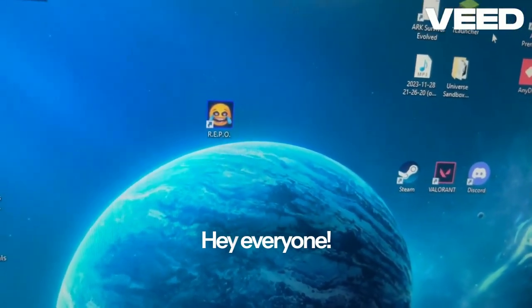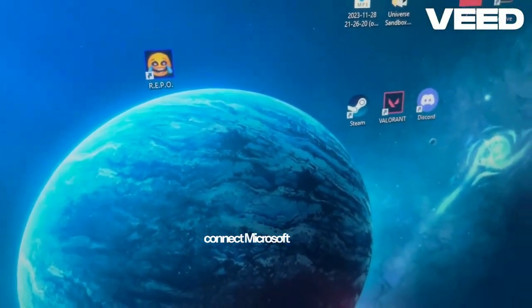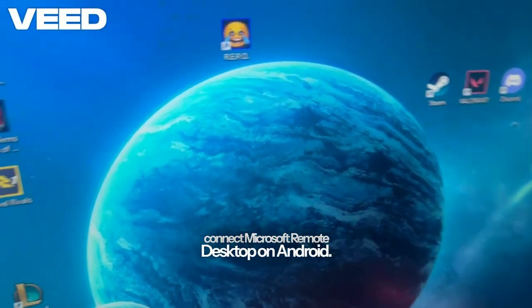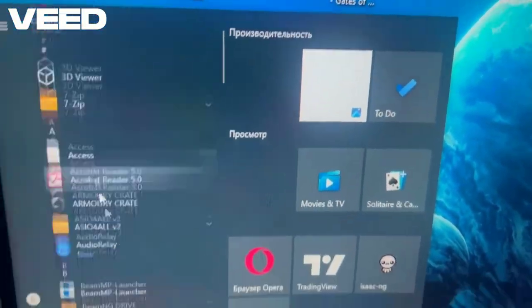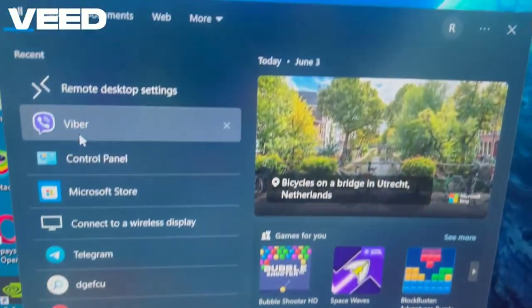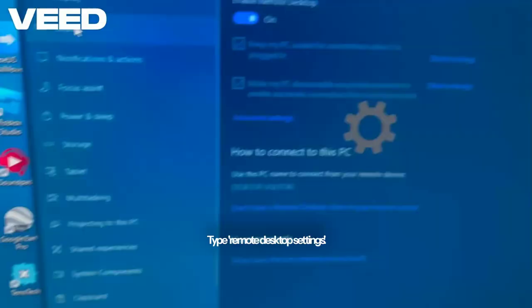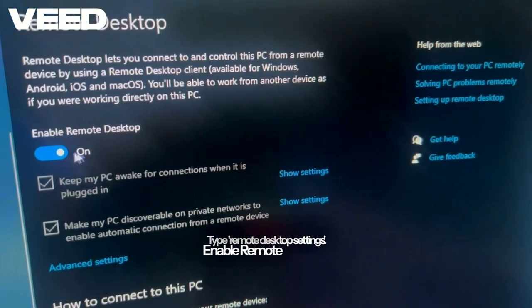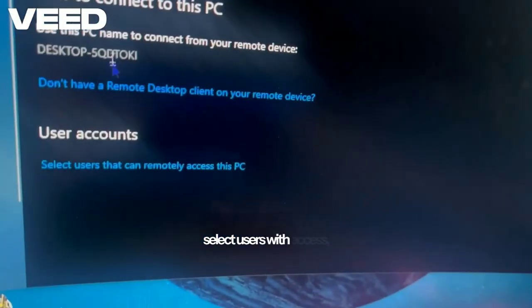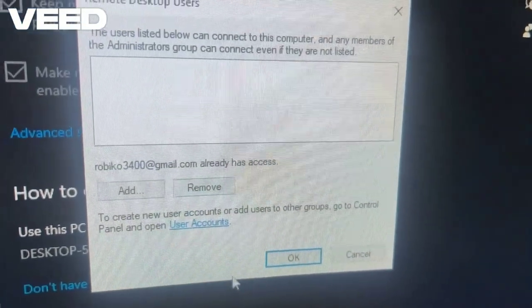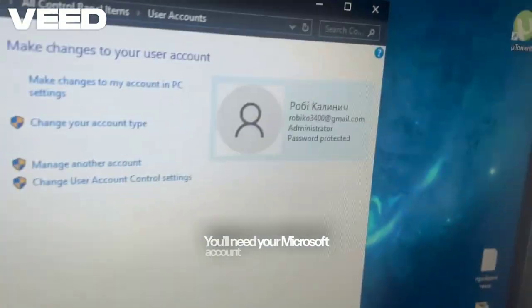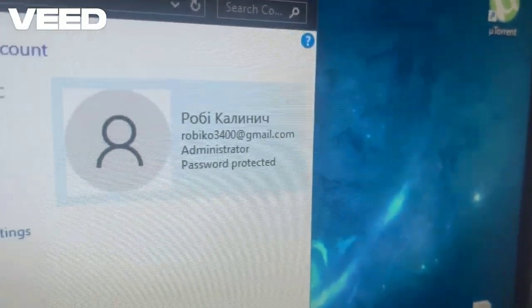Hey everyone, today I'll show you how to connect Microsoft Remote Desktop on Android. On your PC, click Start and search. Type Remote Desktop Settings. Enable Remote Desktop, select Users with Access and note your account. You'll need your Microsoft account email and password.